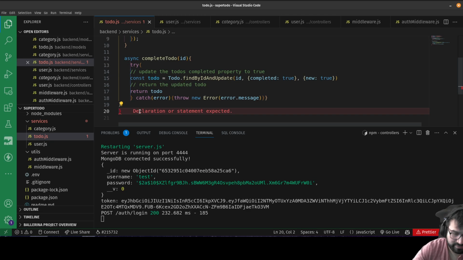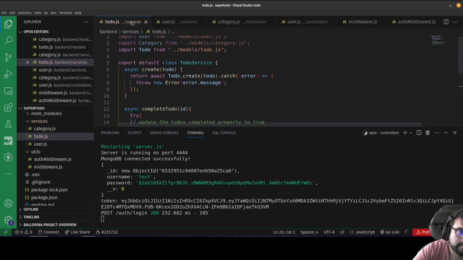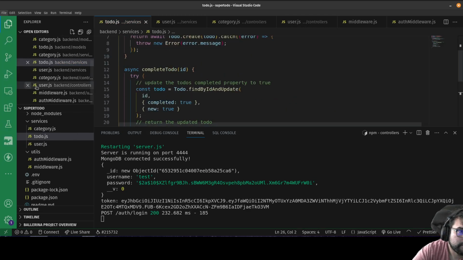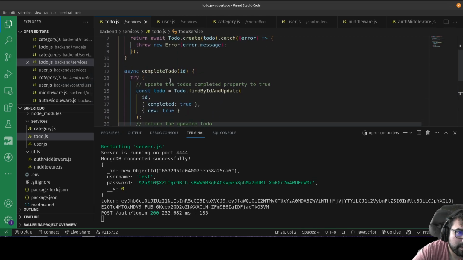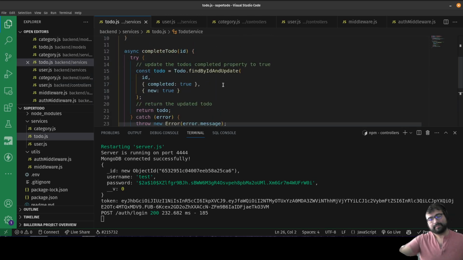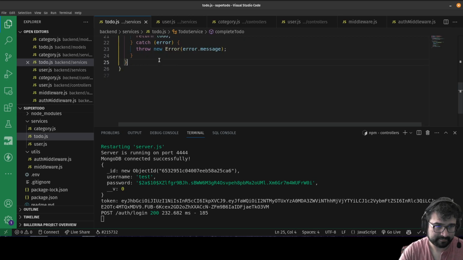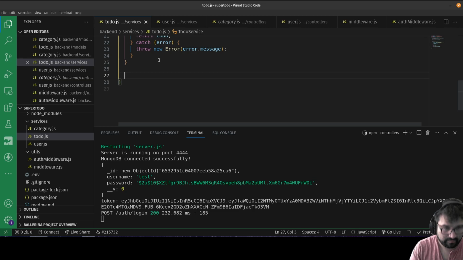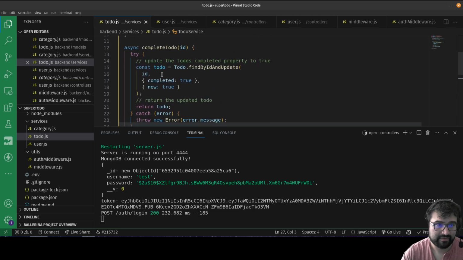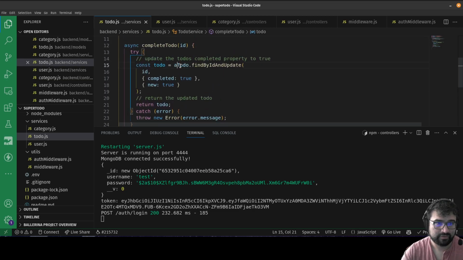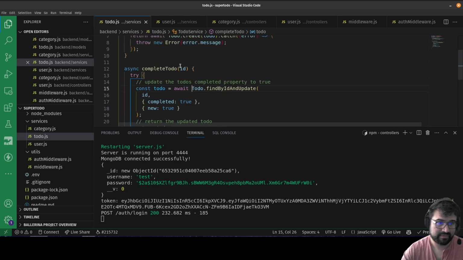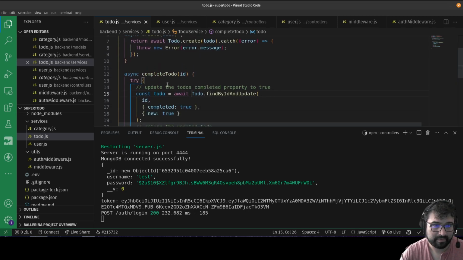Okay, so this is extra. Trying to think if there's anything else I really need. And I guess remove to-do. Make sure that I do that as async. And this should be await. These are all asynchronous methods.